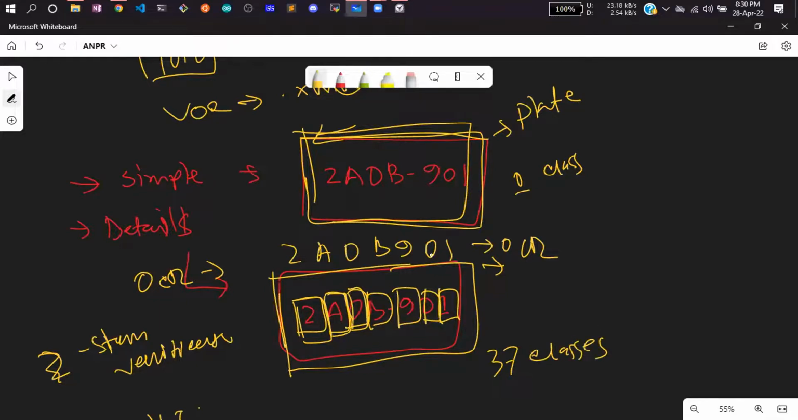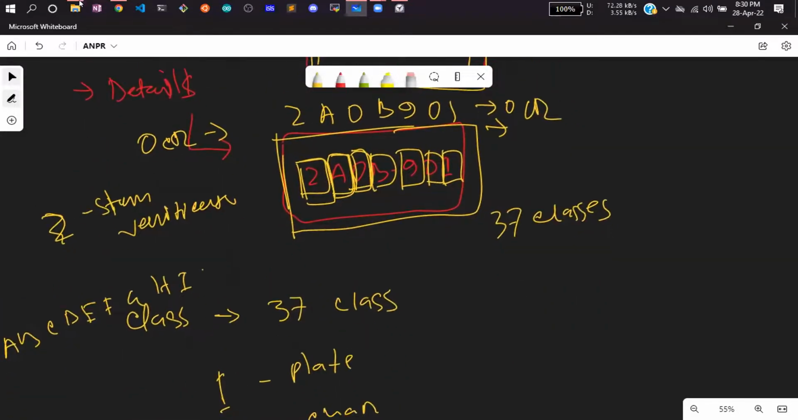You need to consider the plates, you need to consider the number, you need to consider the character. Okay, hope you got the idea. So in our case, we'll be using both of them. Okay, so let me show you the annotation file here.